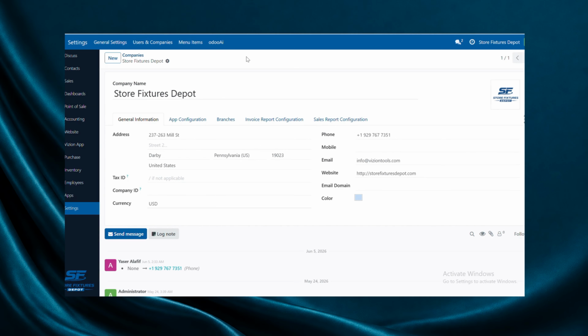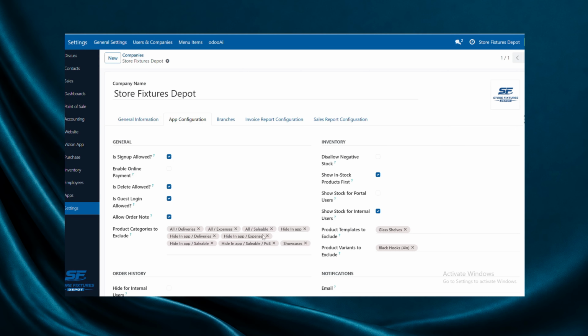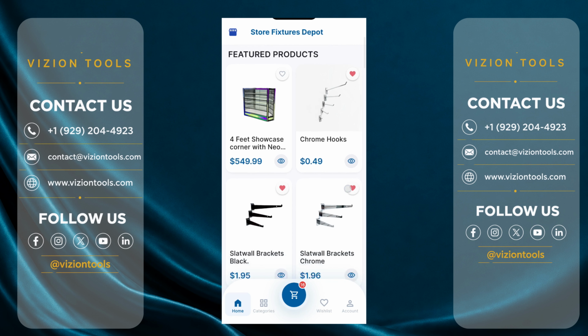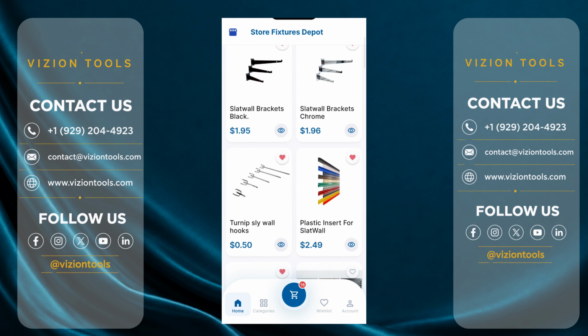Now we will go to the mobile app and see that we are able to see these categories and products in the app. After refreshing the app, these products are no longer visible.